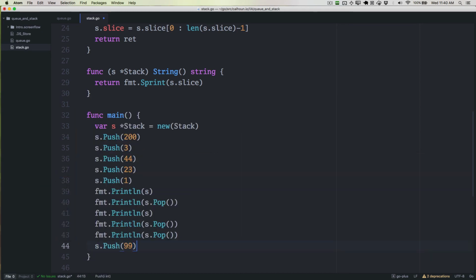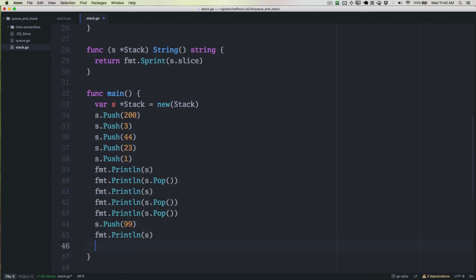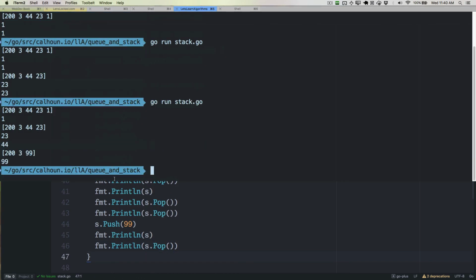Let's do 99. So then let's print line here and just print out the entire thing. Then let's print out s.pop. So the reason I wanted to do this 99 here was I wanted to show you that we've got our stack here. We pop the 1, and then we have our stack again. We pop 23, then we pop 44, so those are both in the order we expected.